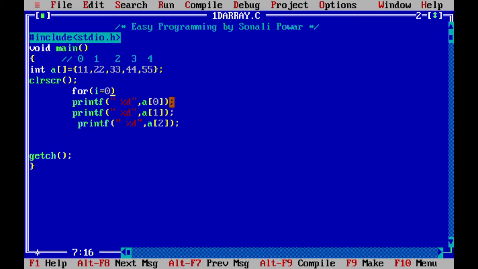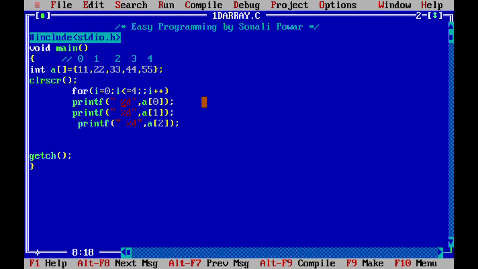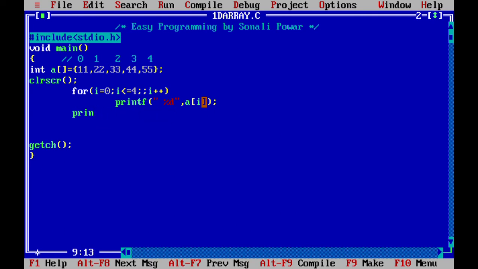So I'll say I is equal to 0, I less than or equal to 4, or you can say I less than 5, because it will go up to 4, and I plus plus. And inside this for loop, just write one printf statement. This is the printf statement, and instead of writing A of 0, write I here. It means whatever the value of I, it will print the particular value of the array.